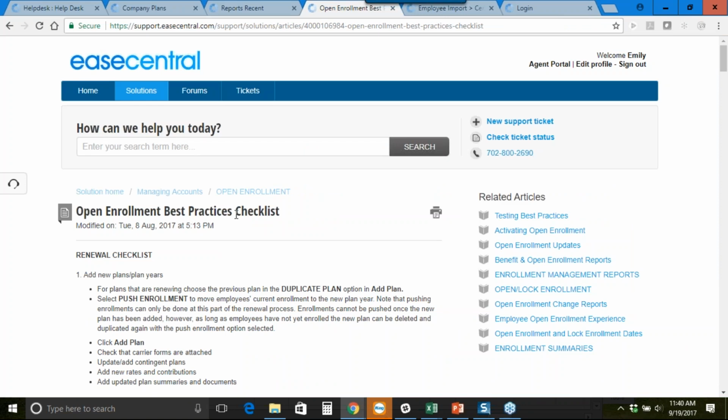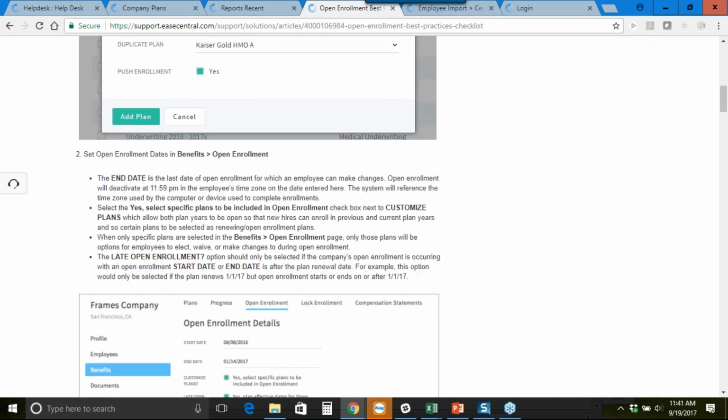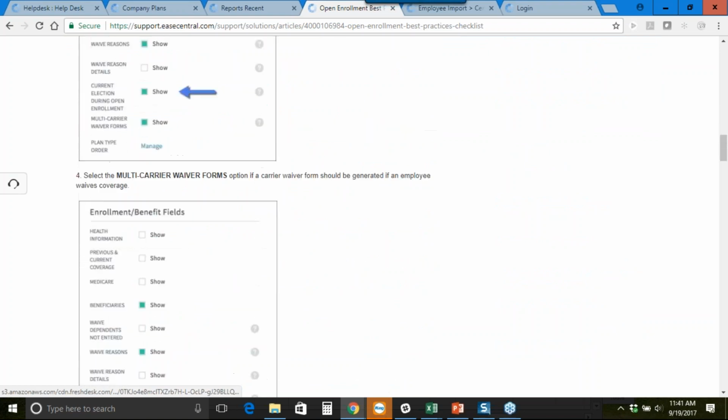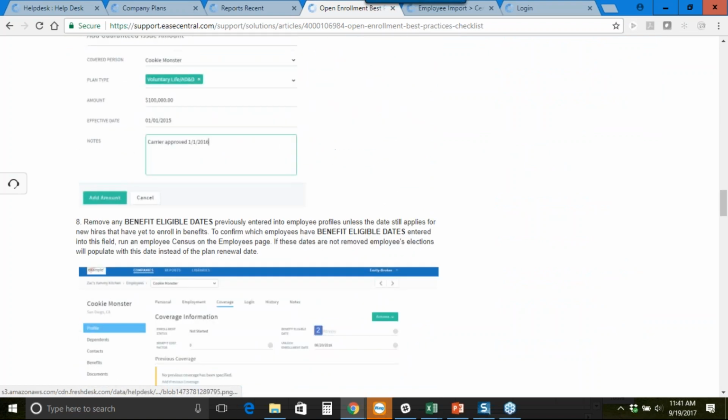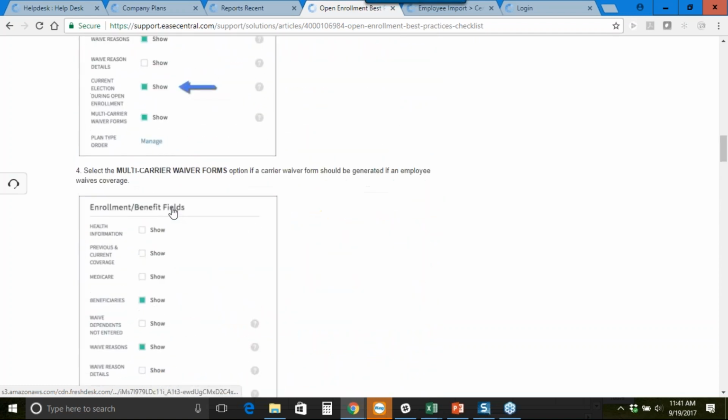In here, we do have our open enrollment best practices checklist. Please use this, become very familiar with this for the renewal season. It will make your life very easy. We lay out each step that you want to do to handle your renewal changes. So basically what I've said, but in a probably easier to follow format here.